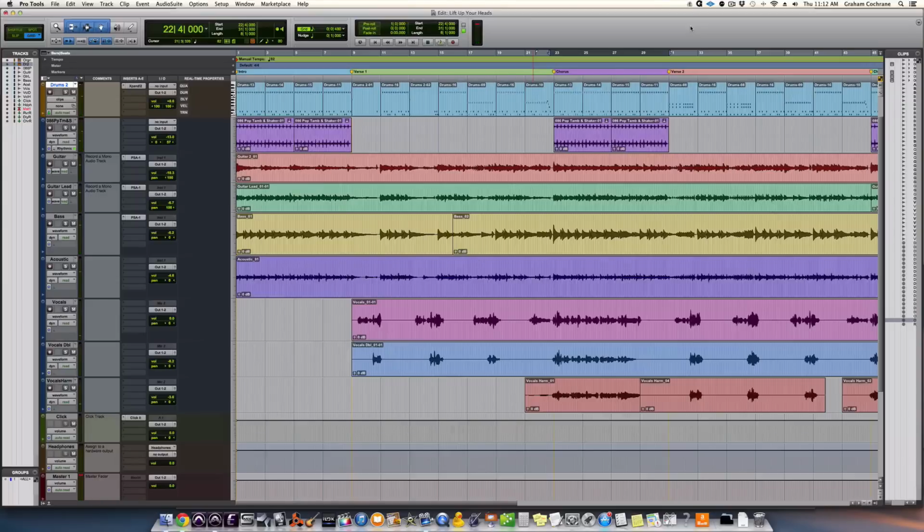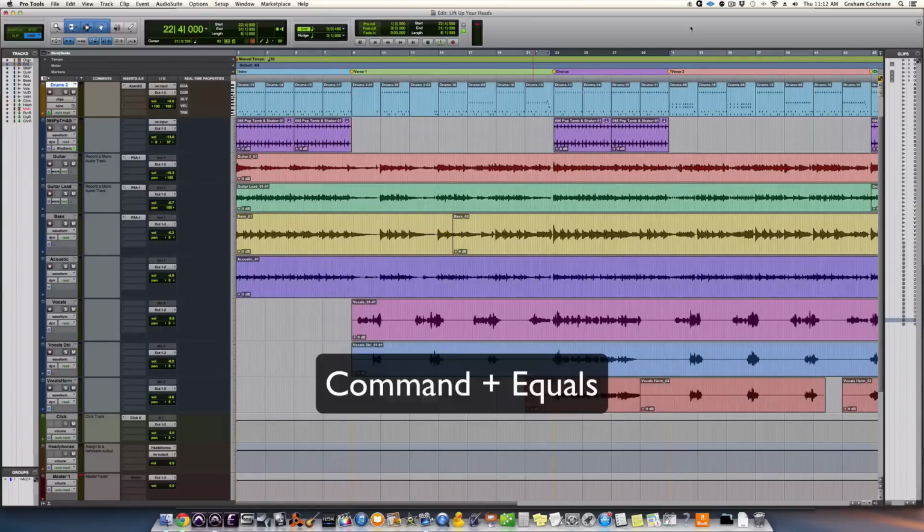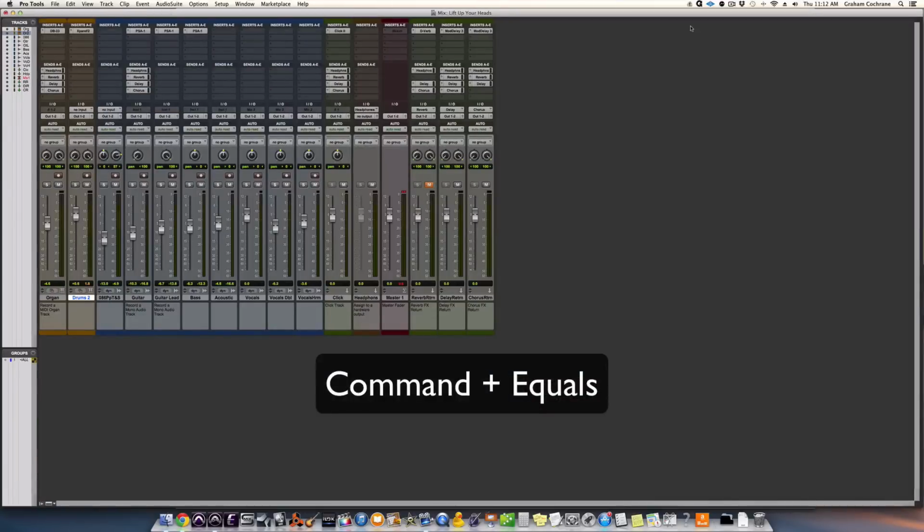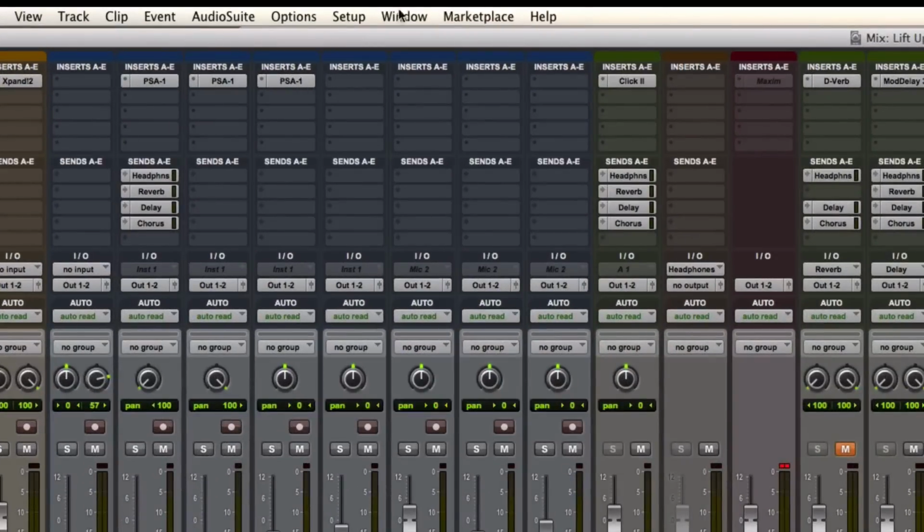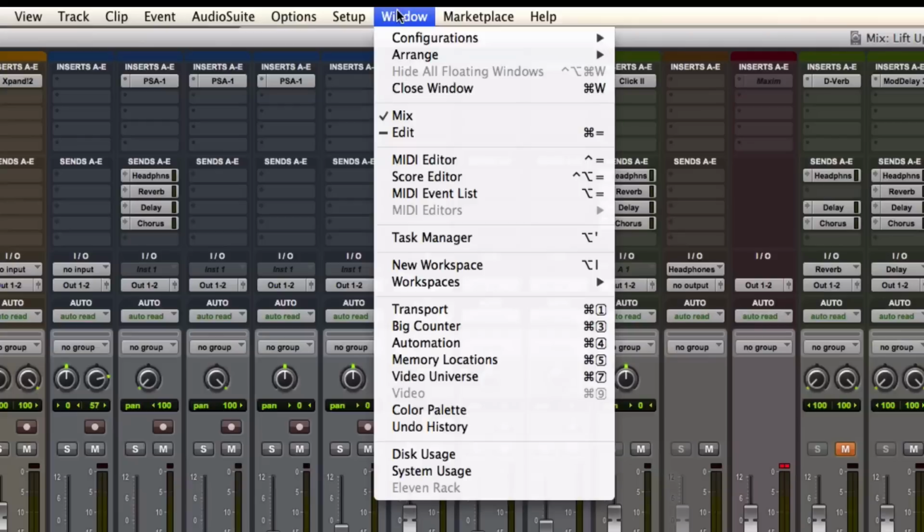I'm going to start working on this part of the song and bring my mix together. I'm going to hit Command and Equals to flip over to my mix window, or you can do that from the window menu here, Mix or Edit.